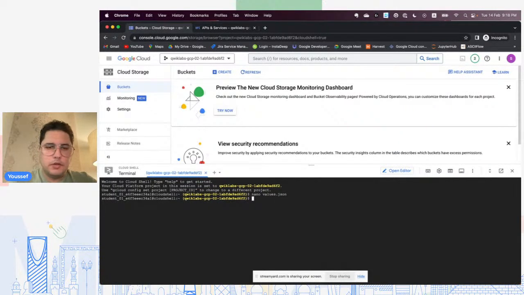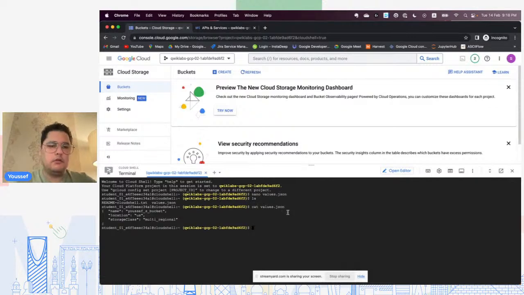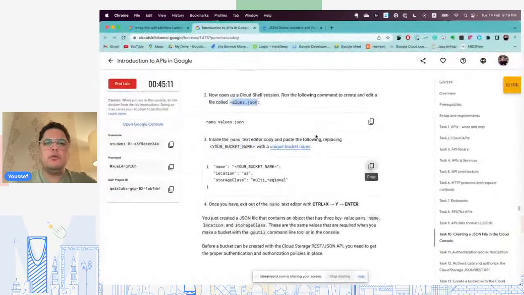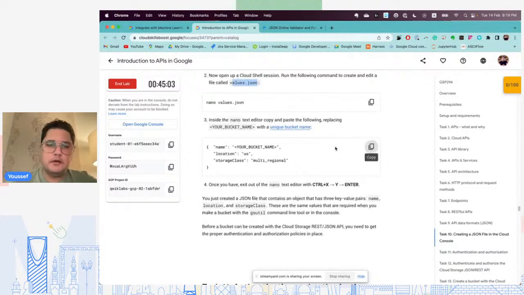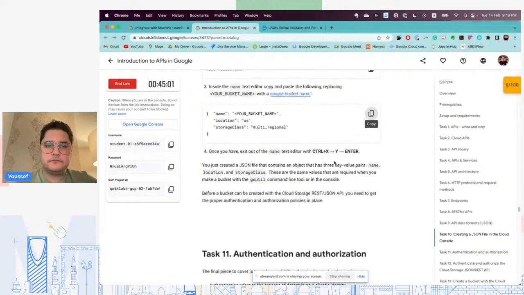So now we have the values.json. We have all the information in it. Now we will use this JSON, and we'll communicate with the API and with this JSON file to create a new bucket.